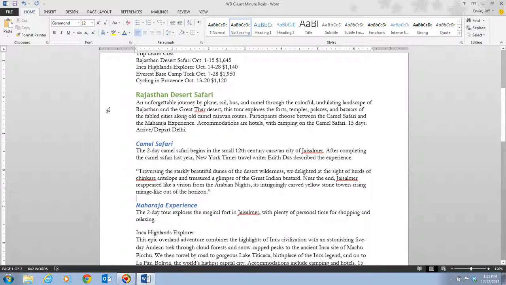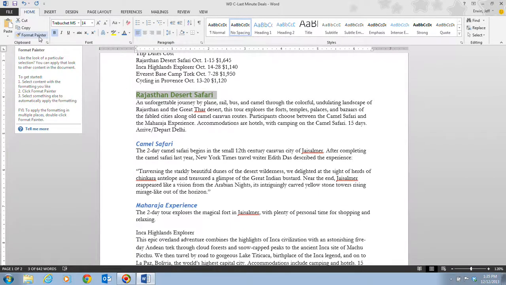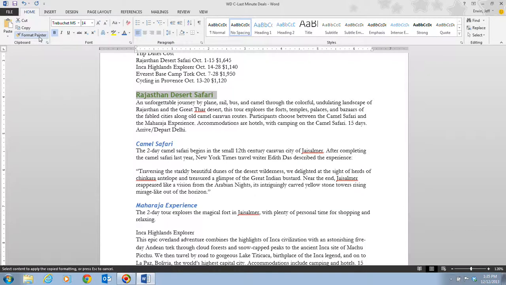Next, we're going to scroll up a little bit to where we see the Rashahan Desert Safari, and we're going to select it. And this is step 9. Once we have that, we're going to select this, and this time we're going to double click the Format Painter button. Because we noticed that when we selected the Rashahan Desert Safari, it didn't change like the Mahara experience. But when we double click the Format Painter, what we're doing is telling it to remain active until we turn it off.